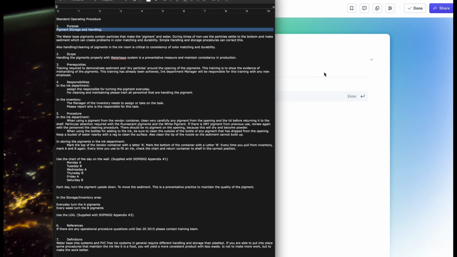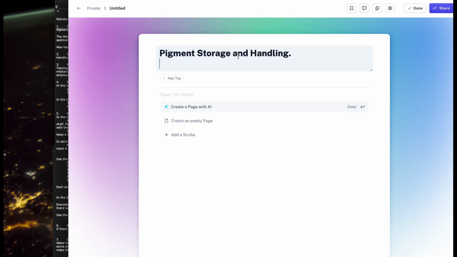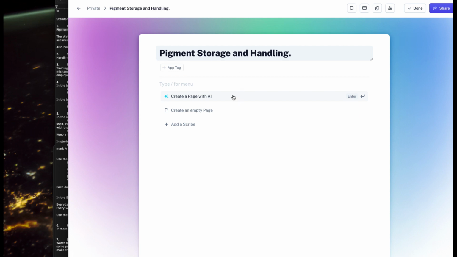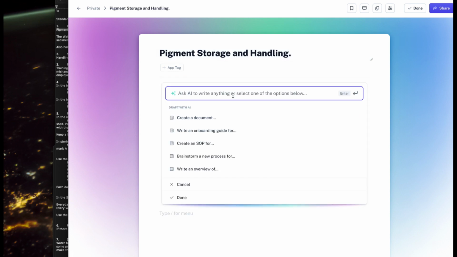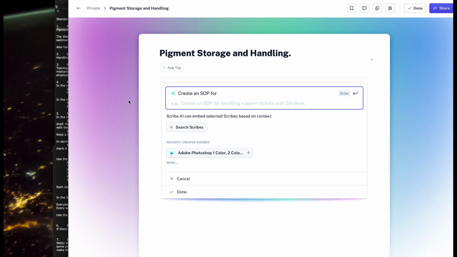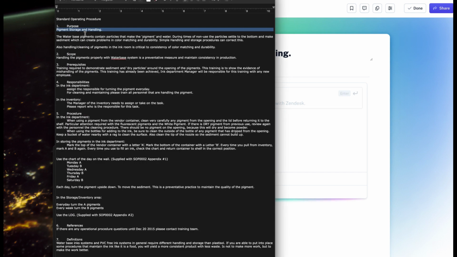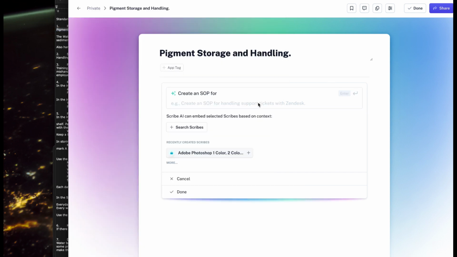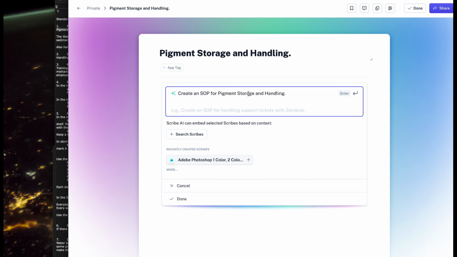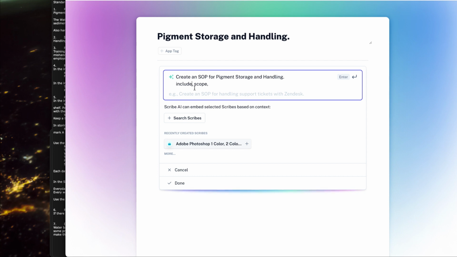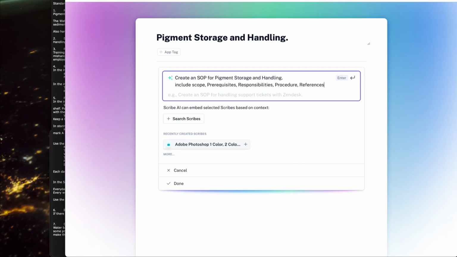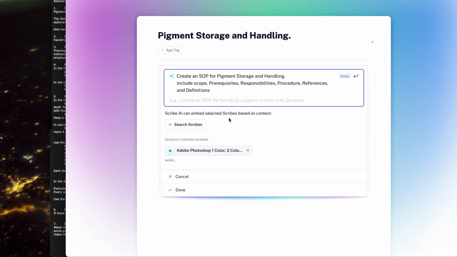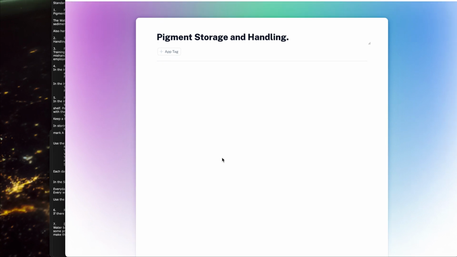In order to test out Scribe's SOP function, I decided to use one that I had previously developed. It's an SOP about pigments in a water-based system, proper storage, and handling. I put that in as the title, and I asked the AI to create an SOP. I gave it all of the different areas that I wanted the SOP to cover, like prerequisites and scope and definitions. After I had identified every subject matter, the AI created an SOP from the beginning.